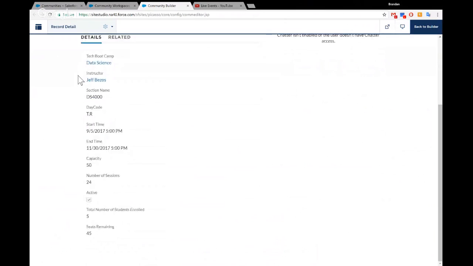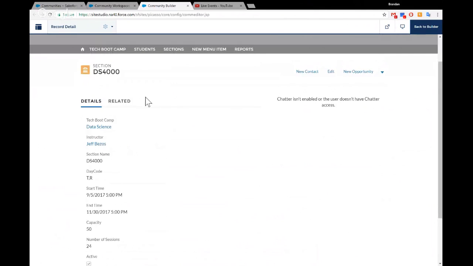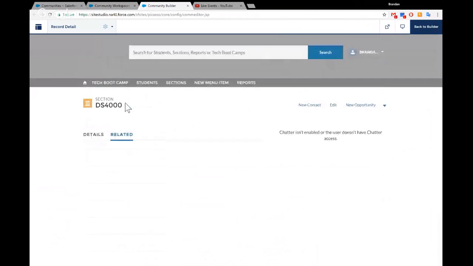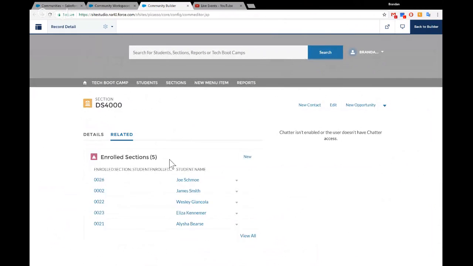All right, so it shows you information about his section, the time, and such. Like I said, we're interested in what students are in the course. We'll go over to related. And as you can see, here are the different students that are currently enrolled in the course. You got Mr. Joe Schmo, James Smith, Wesley, Eliza, and Alicia.